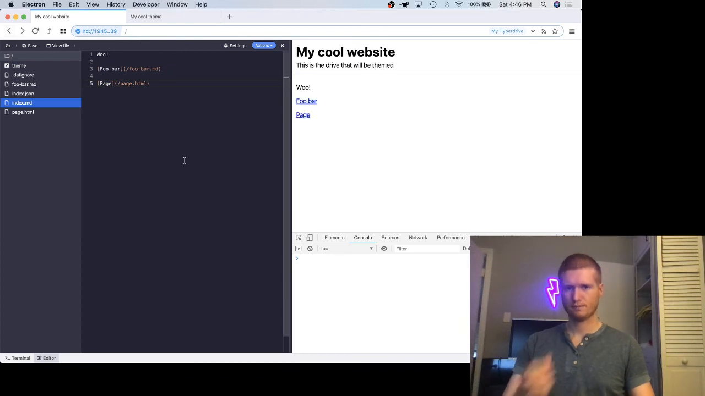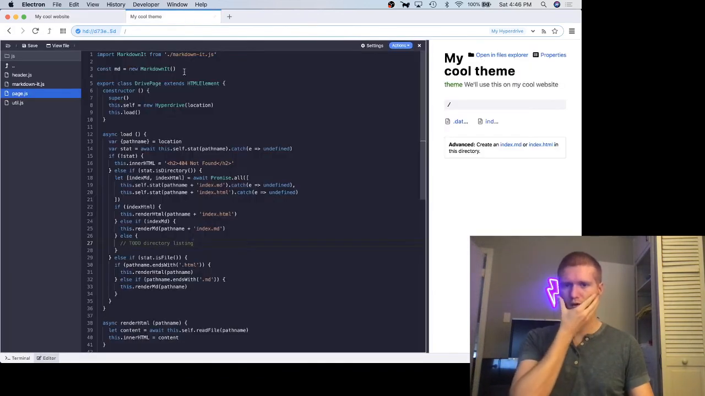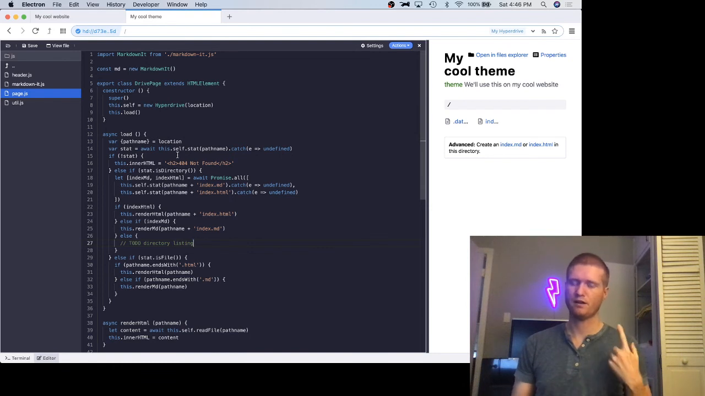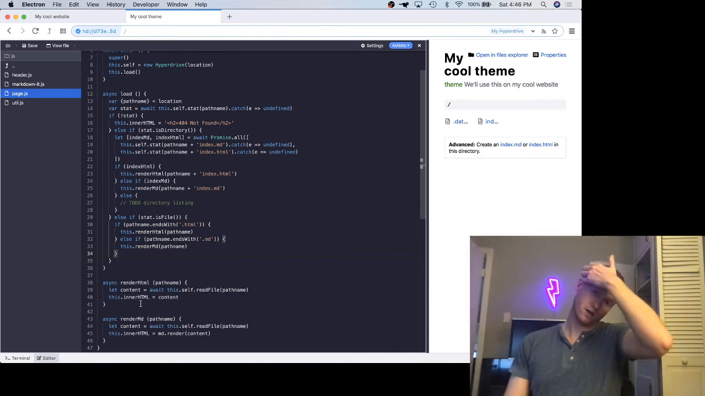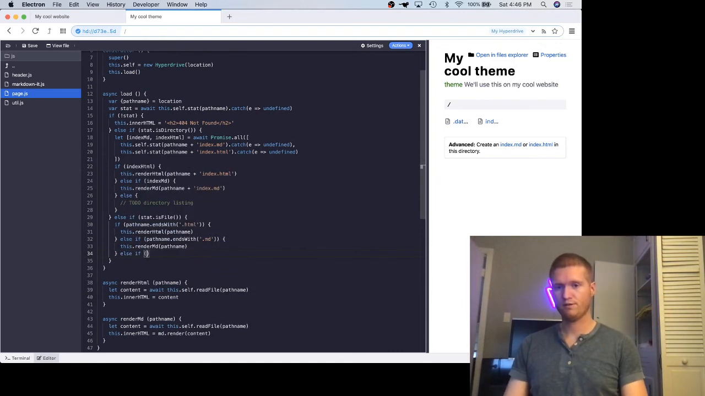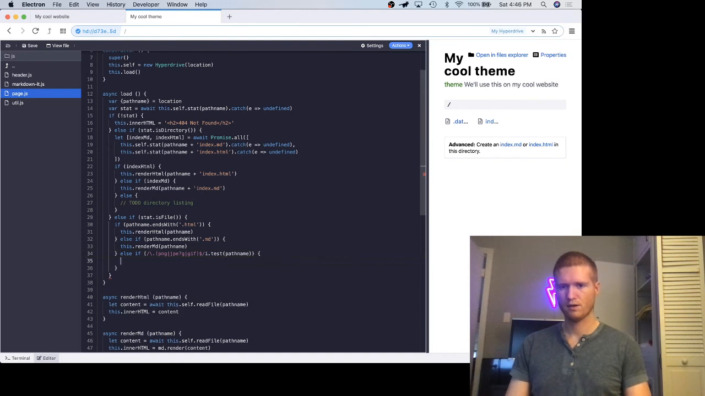Yep, great. All right, so we also need to handle other kinds of files like images and what have you. So let's do it like this. Else if, we'll use a regex: period followed by, let's do images first, so PNG, JPEG, or GIF, at the end, .test path name. We'll do this.innerHTML equals image source equals path name.